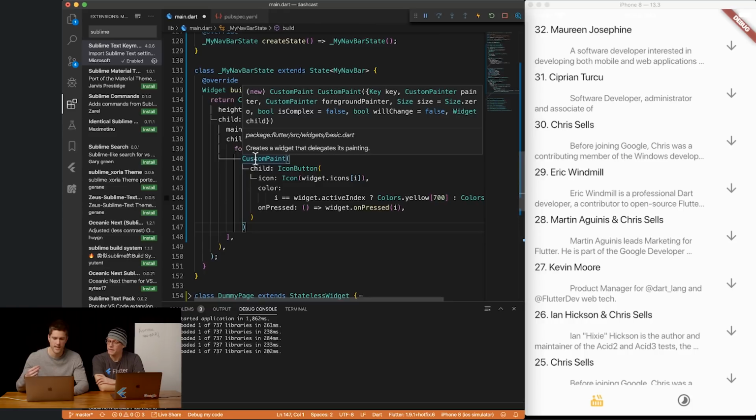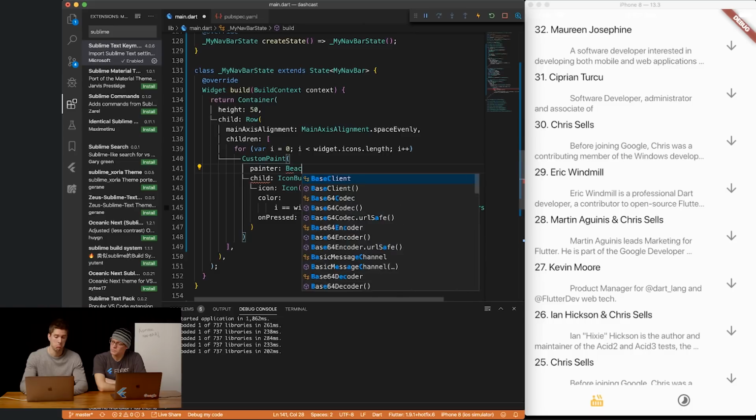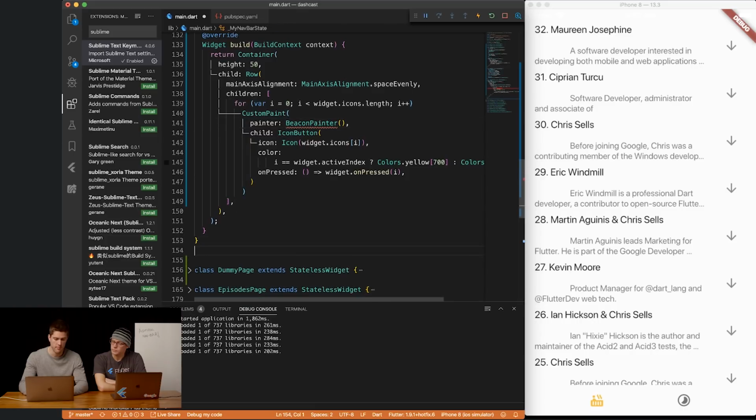And now this needs a painter, which is the custom painter that you extend. Yes. Inheritance. So this will be the beacon painter. Okay, beacon painter. That's a good name. And now we owe it a beacon painter. So that'll be class beacon painter extends custom painter. Yes, sir.